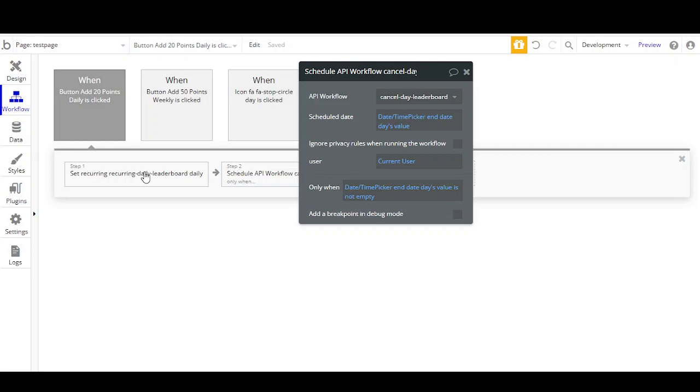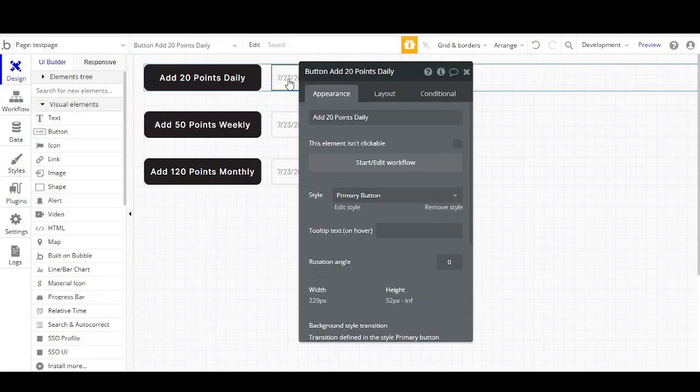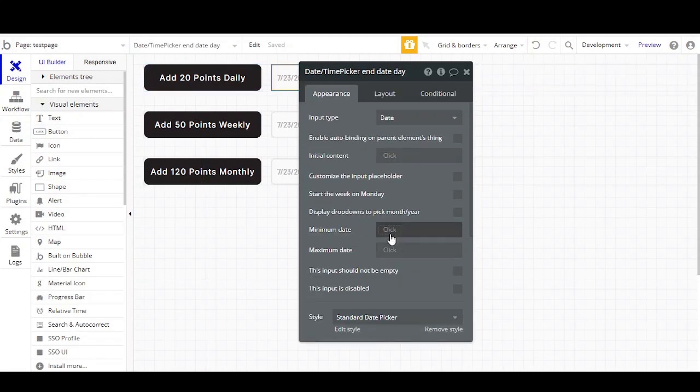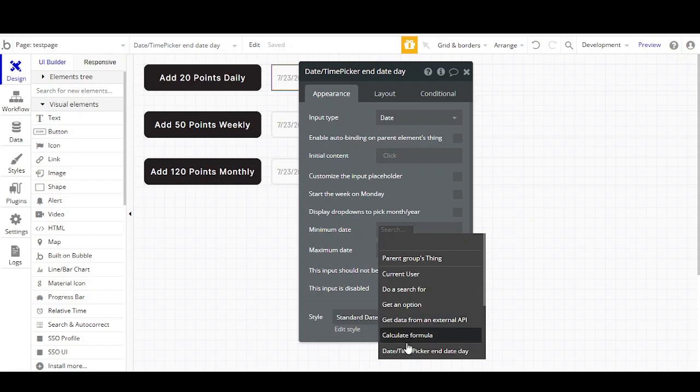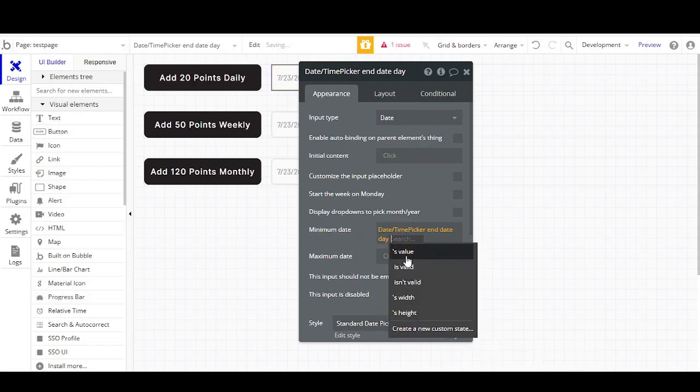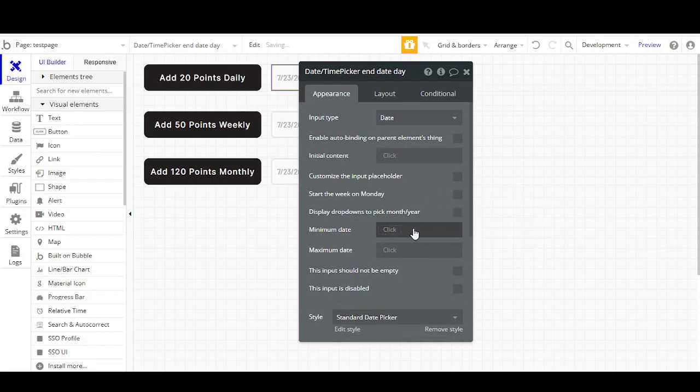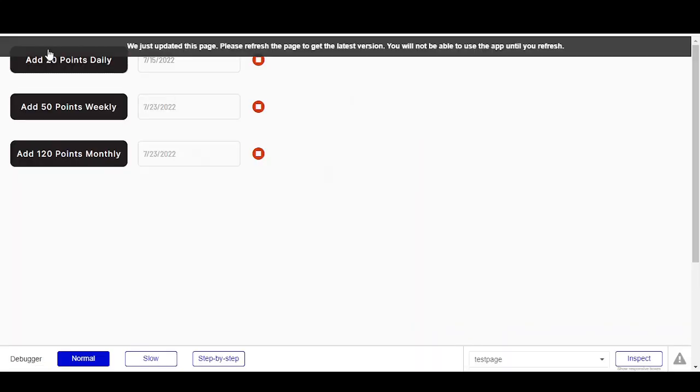And okay, I think let me just put a minimum date. Is the datetime picker's end date value. Sorry, current date time. I mean, current date time. All right, let's try this again.